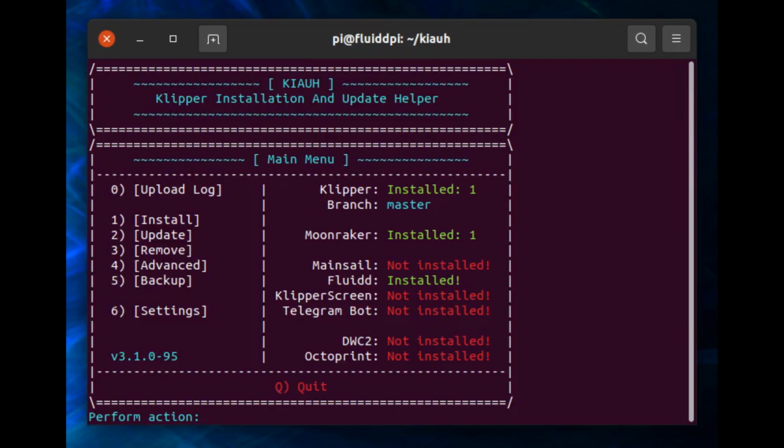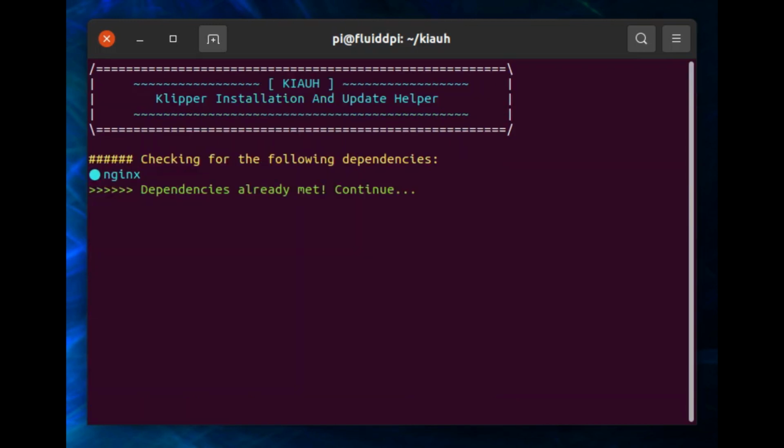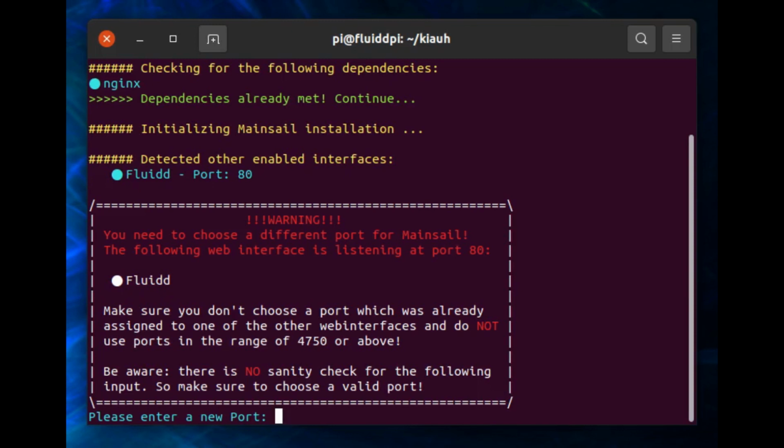And now we're going to go ahead and do install. So we're going to choose 1. And then we're going to go ahead and install 3 for the Mainsail UI as a Klipper web interface. And so now Mainsail is being installed.